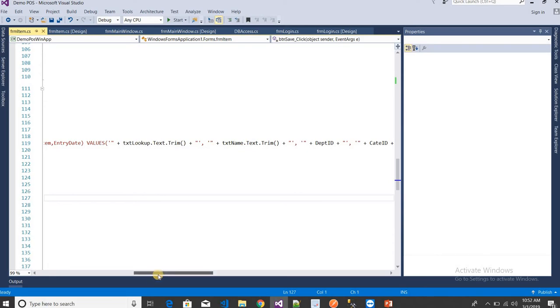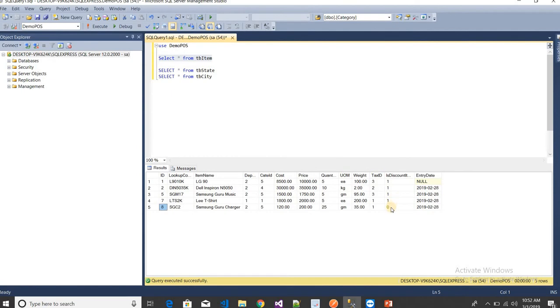This is the text box, and in this value I am going to enter the entry date value. I am going to enter the current date time. Okay, so this is the checkbox CHK discount. If it is checked, then I will get true, otherwise I will get 0 as false. So 1 means true and 0 means false.